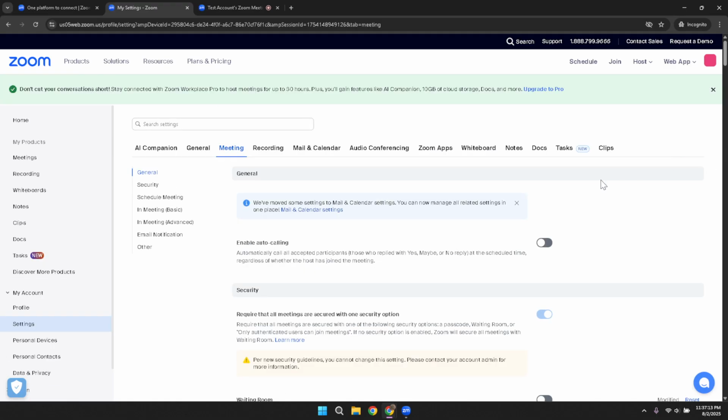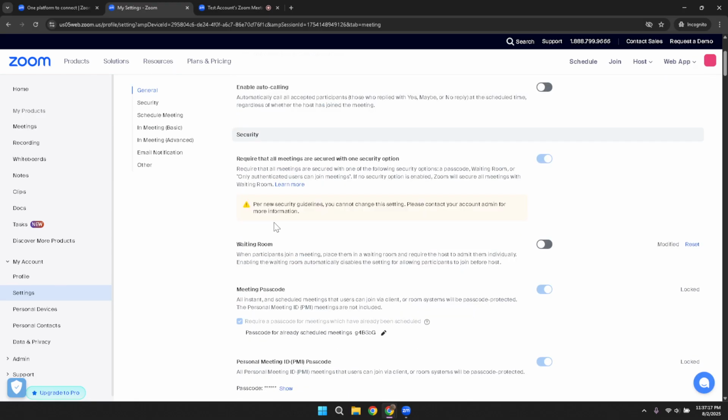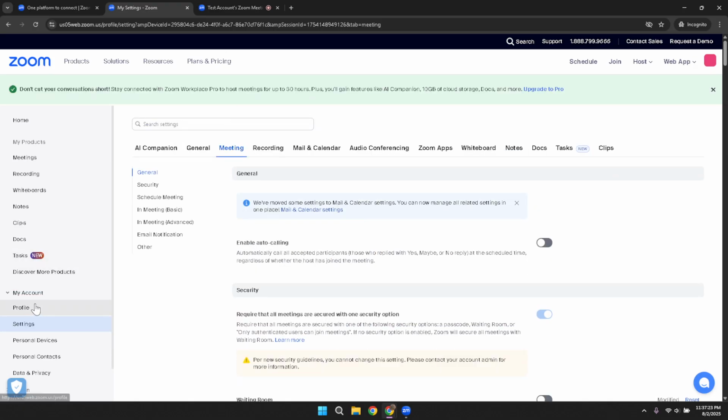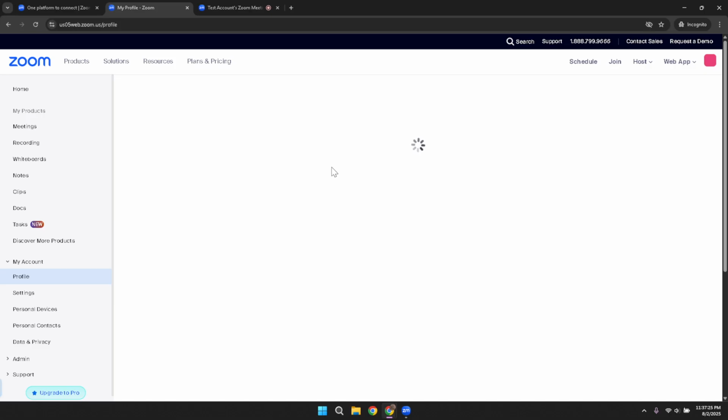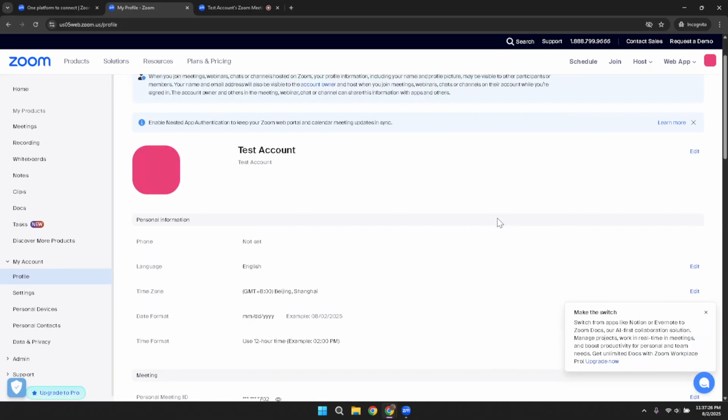Once you're in the Meeting section, search for the Edit button. Clicking Edit will allow you to make changes to your meeting preferences. Here's an important step. Locate the option that says Use Personal Meeting ID for instant meetings and make sure to turn it off. By doing this, you avoid using the same meeting ID repeatedly, which could be a security risk, as it might make it easier for unauthorized individuals to guess your meeting details.